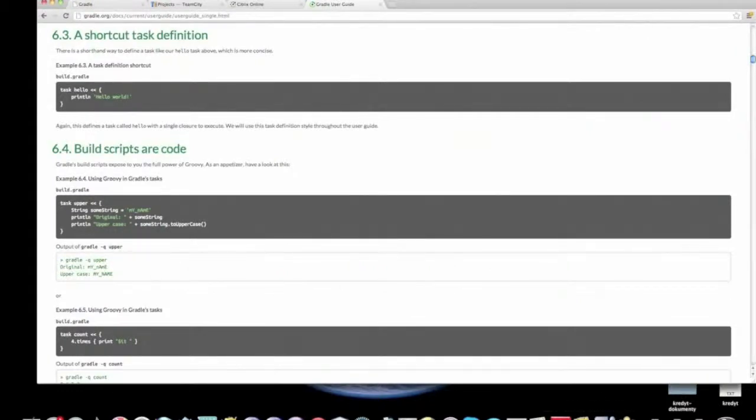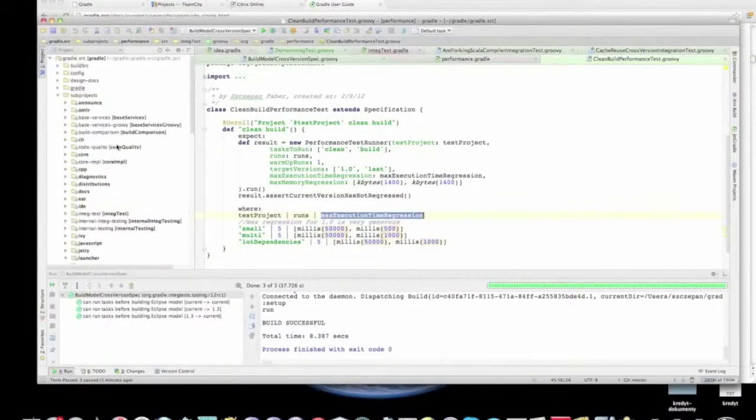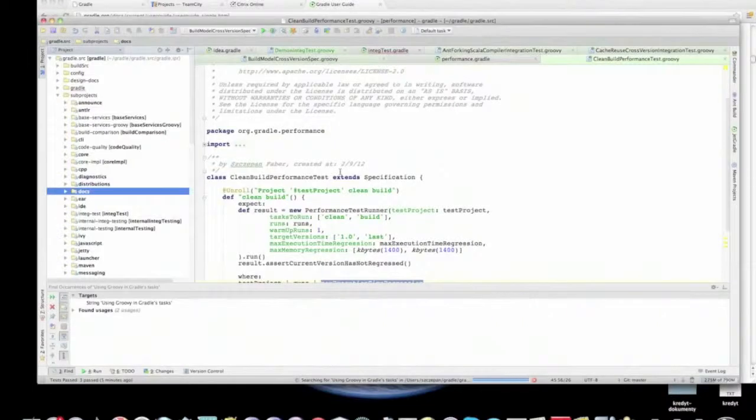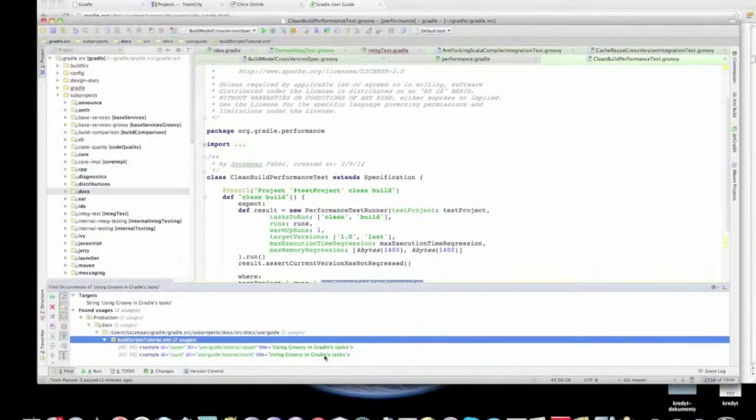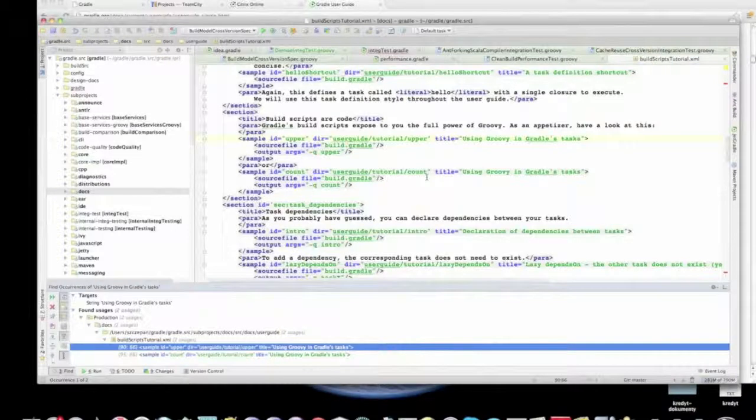So let's find this sample in our documentation. Okay. So where is the docs? There you go. I'm just string searching in the docs. The user guide is all in the docs, as I mentioned earlier. Okay, so I found the place in the user guide where we refer to that sample. Our user guide input is in XML, but then during the build process, the HTML and the PDF is generated out of that. So this is how we declare a sample in the user guide.